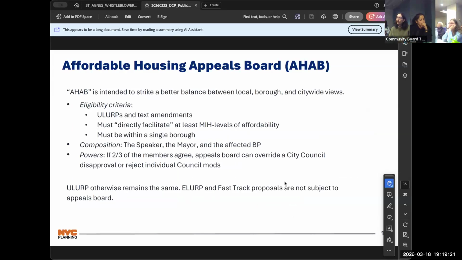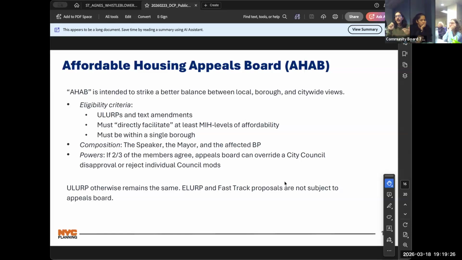So what projects are eligible for the Affordable Housing Appeals Board? ULURPs, text amendments. They have to facilitate at minimum MIH, mandatory inclusionary housing, levels of affordability, and they have to be within a single borough. And how it works is if 2 of the 3 members agree, the appeals board can override a city council disapproval, or they can reject individual changes to an application that the city council made. ULURP otherwise doesn't change. ELURP and fast track proposals are not subject to the appeals board.